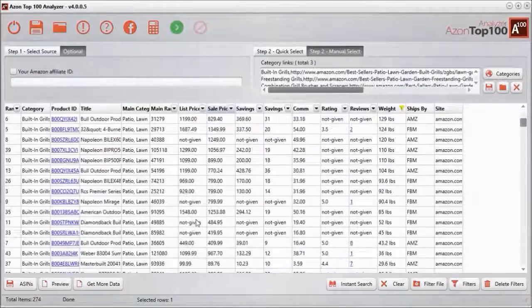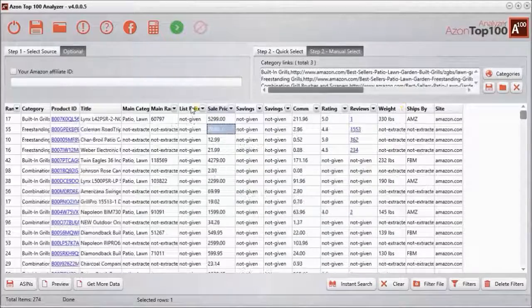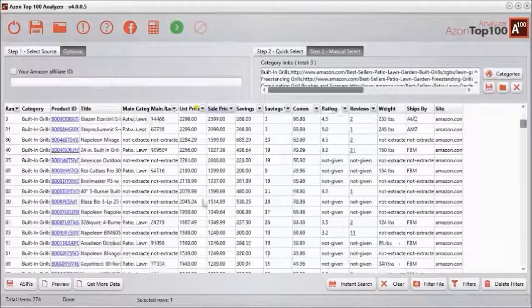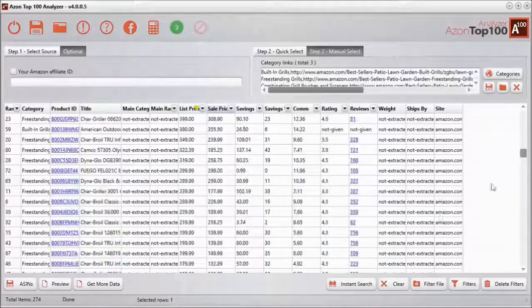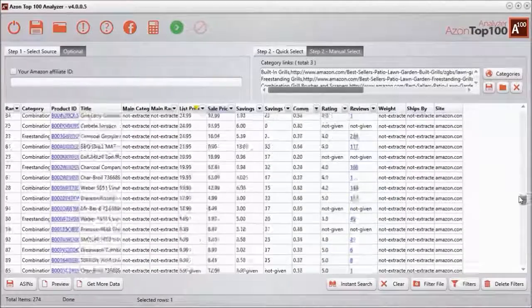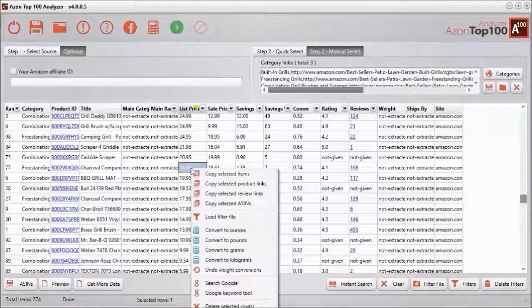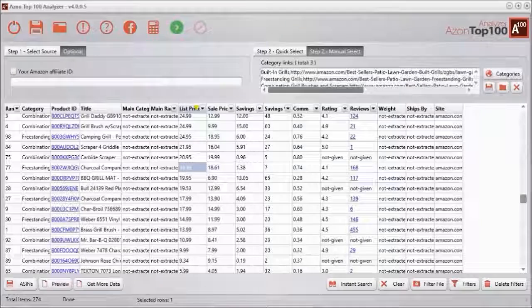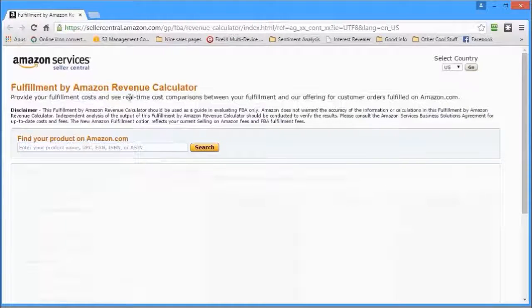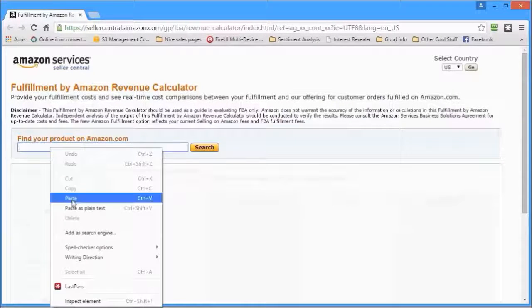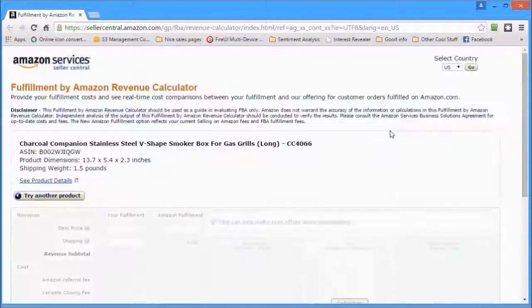So let's look through here at a given product that's not too expensive. Let's take a look at something like this one right here. Whatever it is, it's a charcoal thing of some sort. Not sure what it is. Let's right click and copy the ASIN number, and let's bring up that fulfillment calculator, and we just paste that, right click and paste and go search.